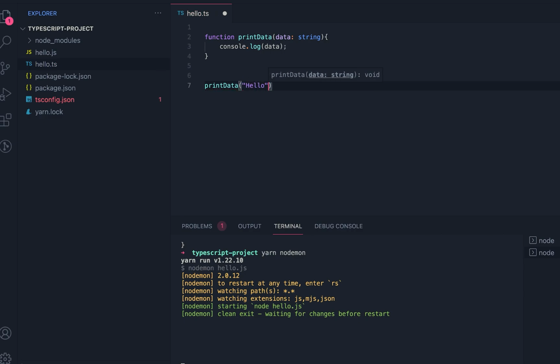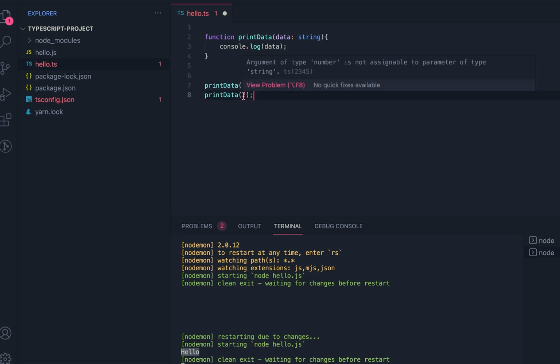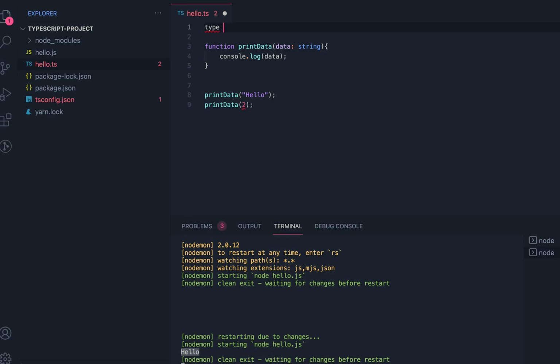So if I'm passing this hello to this function, and if I save it, then you can see that it printed this hello message. But if I want to pass any other types like a number or anything, then it will show me one error because the argument type is of type string. So for these types of cases we can create one type alias.